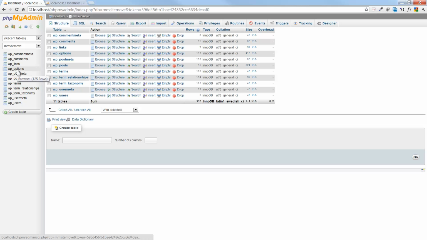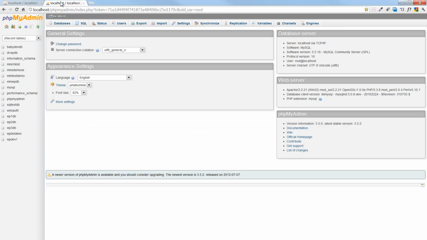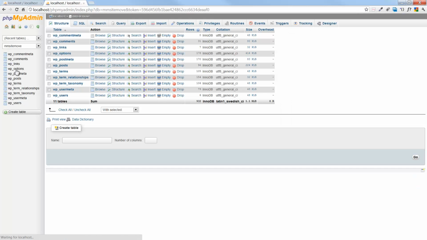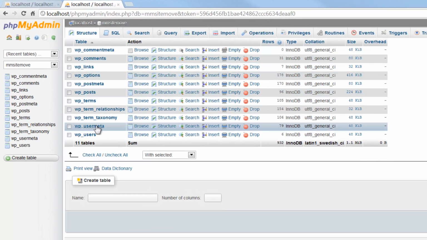So here I'm going to go ahead and pick my database, and I'm using this database called site-move, and I'll put that on both sides. And here's the tables in here. You'll see there's 11 tables there. This is a standard WordPress database.